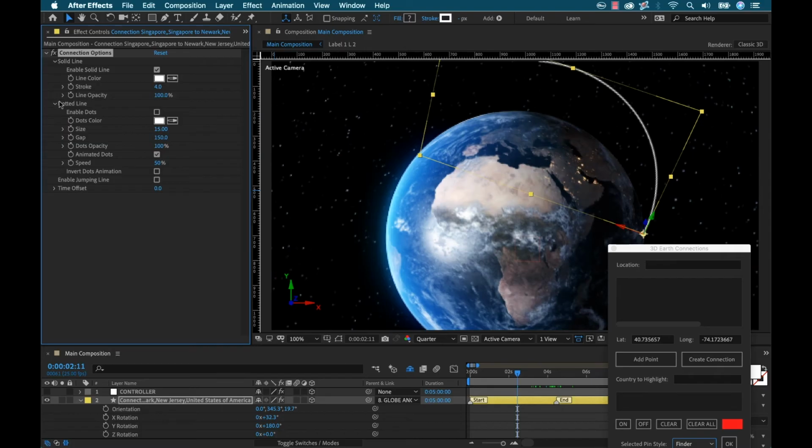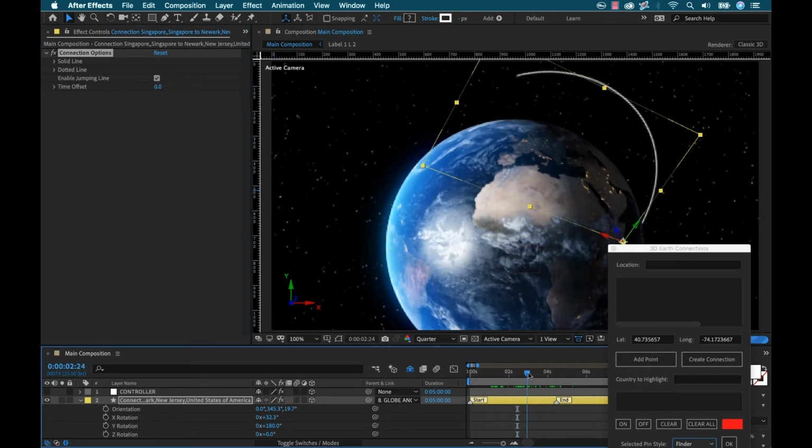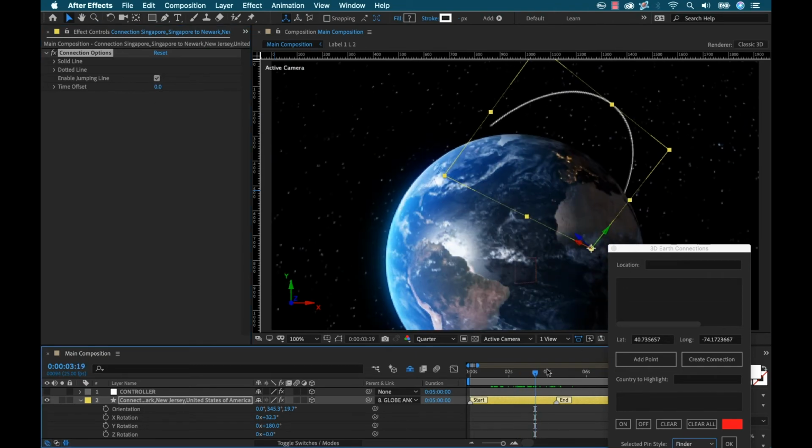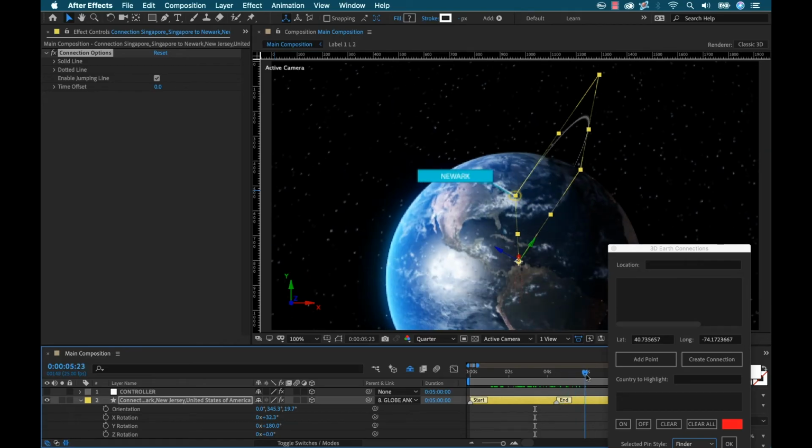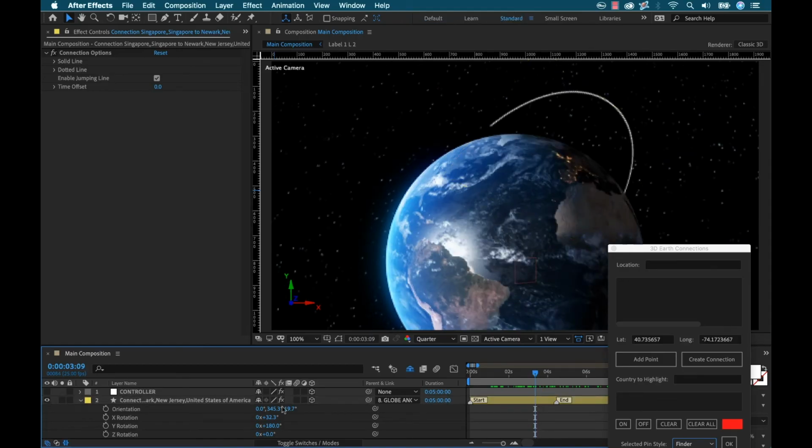And one other cool thing is I can actually enable a jumping line. So let's say I'm going from location to location. I can enable this, and that's basically going to bring that path back around and finish it. You can see as I scrub here and scrub. Let's see where it is. There we go. You can see here that it's basically trimming the end of that. Super cool. And I can offset the time of that right here. So that's just another fancy customization option.